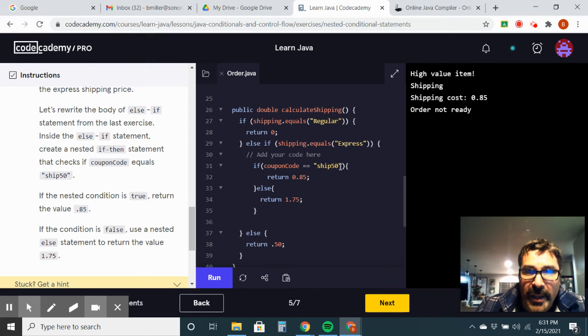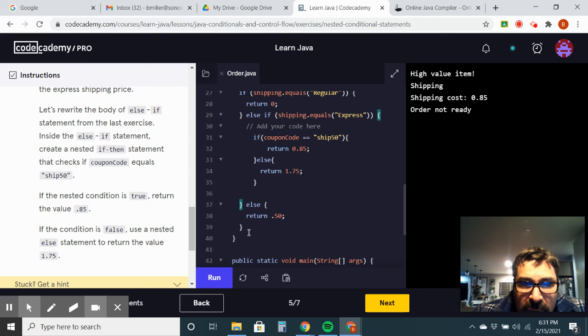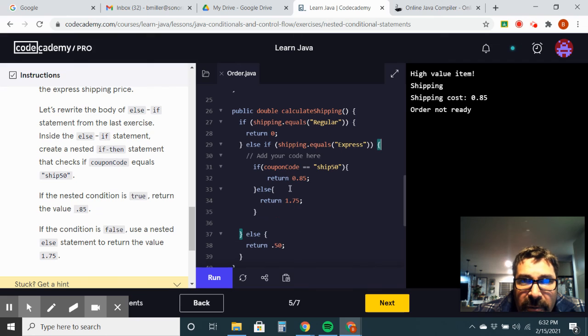Okay, so that's how it works, and we're ready to go. So basically, let's kind of run down through how this works. So if the shipping equals regular, we're going to return 0, and then so this is true, so none of this other stuff runs. We just kick right out of that statement, right? Okay, so if this is not regular, then it's going to come down to this one and evaluate this, express.